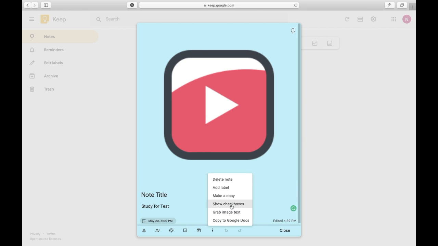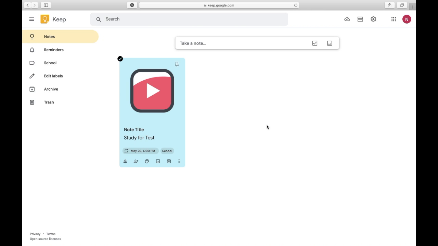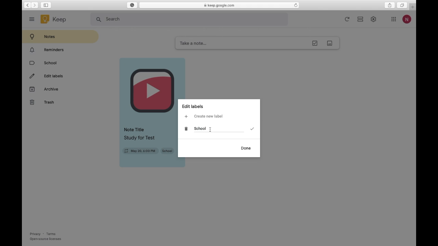Then you get more options. Adding a label is simply separating it into different topics. For example, this can be called school label. To add it, you just press this plus sign here. Now if I click out of here, you can see the new label. You can also edit or delete your labels by pressing edit labels. And you can either rename this label or you can delete it by pressing this trash icon.